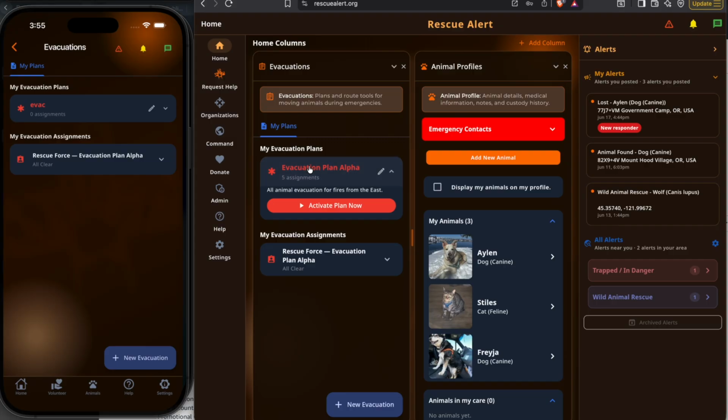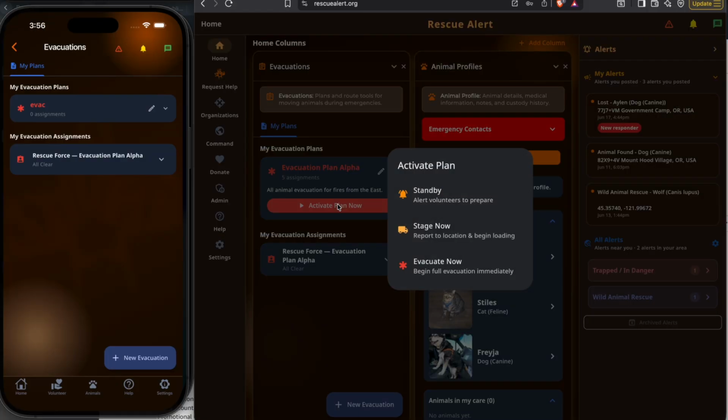So we click on the evacuation button, and this extra button pops up. You click on Activate Plan Now, and you get this list of 3 stages which you can select from. So standby is saying, hey, we know there's a fire nearby. It's not coming our way yet, but we want everybody to stand by. Maybe cancel your plans and be available in case we need to evacuate. Stage now is saying, hey, there's a fire.